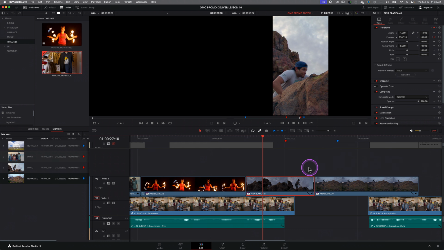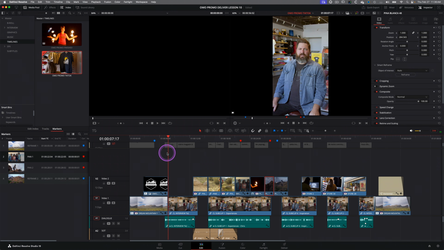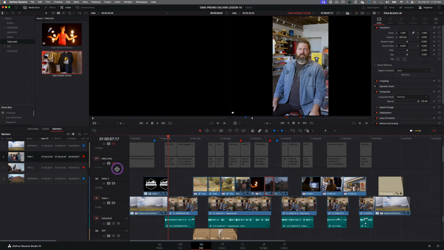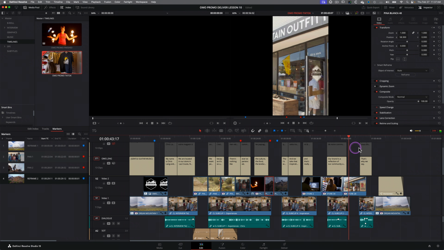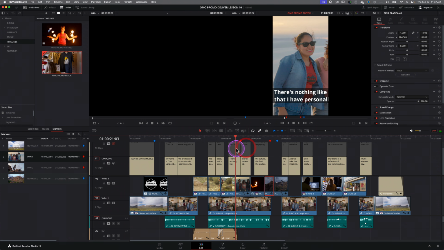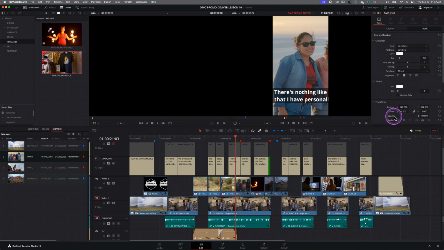Now with all of the main shots being reframed, let's turn the subtitle track back on. And we can see that none of these are framed properly because it was created with the 1920 by 1080 width. What we need to do is make sure that it fits within that. So let's go into the subtitle track, and we're going to have to change the zoom level so it fits.